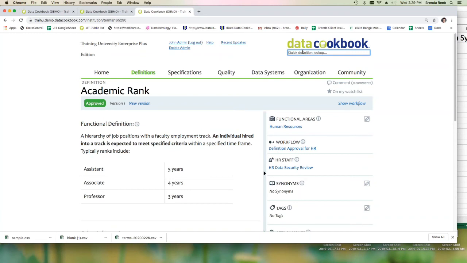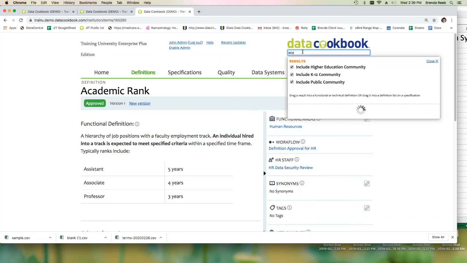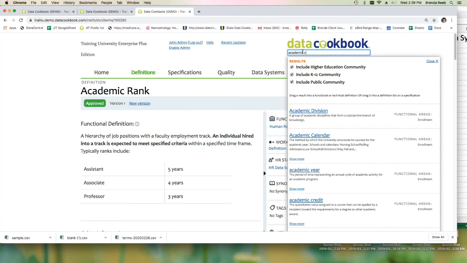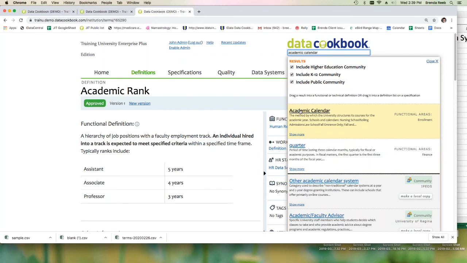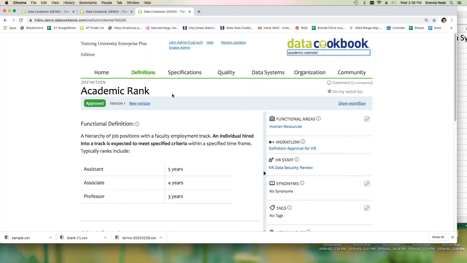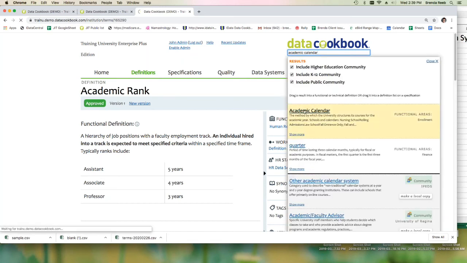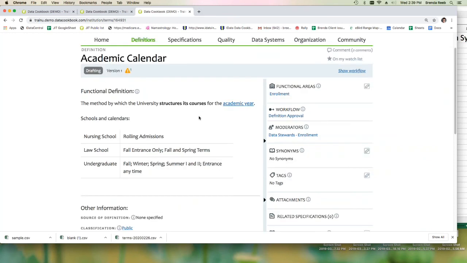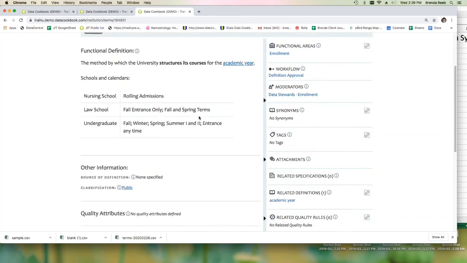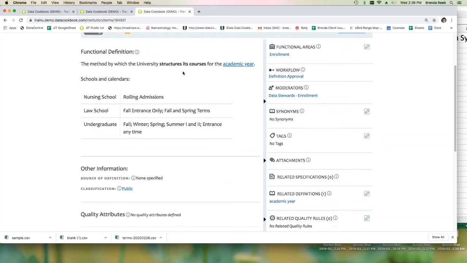Academic calendar also has HTML formatting, and it is unapproved. So if I were to overwrite, my HTML would be preserved. There's my chart, there's my bold.